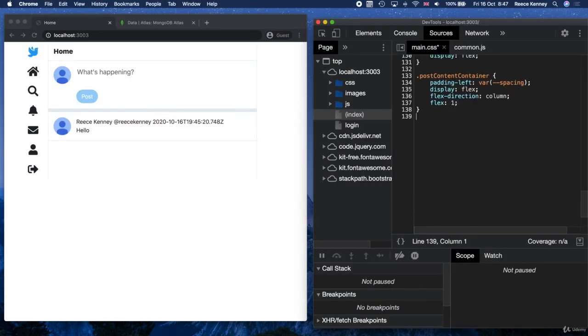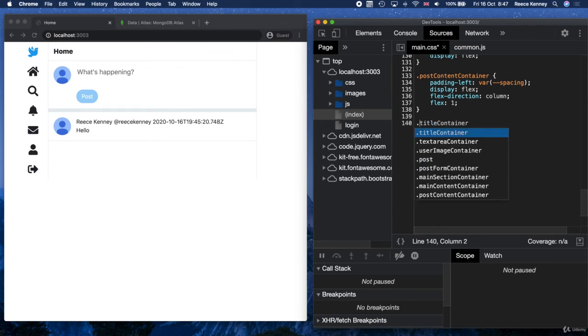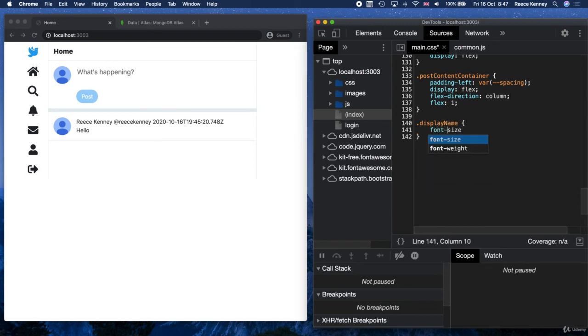I was going to wait till the next video, but you know what? We may as well do it now. There's not much to do. Let's just say display name, and then we'll say font weight is going to be bold. Let's say dot username, and then comma, and then we'll also do dot date. So it's targeting the username label and also the date label.